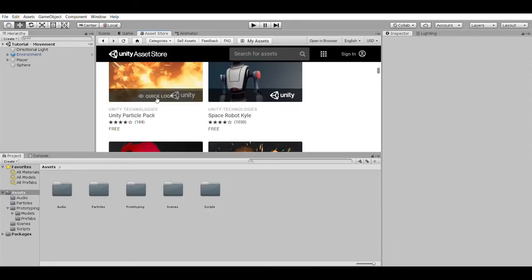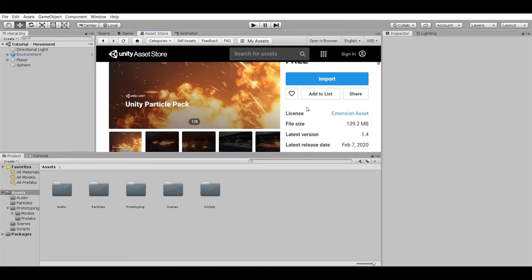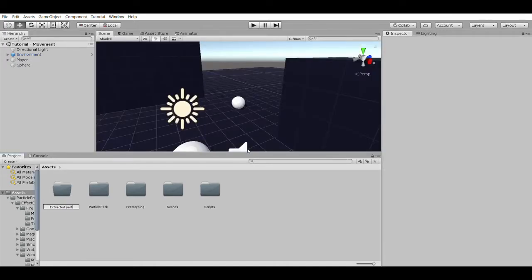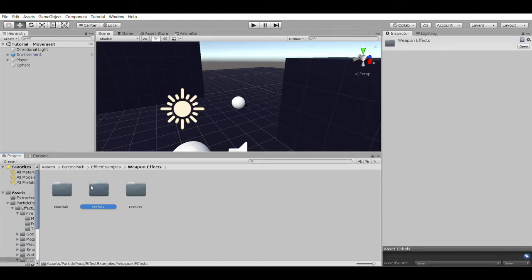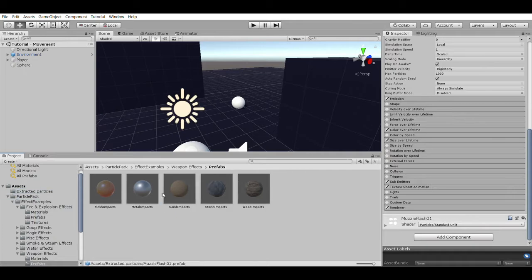Alright, continuing on from the previous one, we've got a movement system set up. We're going to add some shooting with particle effects. So we're going to import that standard particle package. We're going to create a folder called extracted particles. Then we're going to add this muzzle flash to that folder on the left.